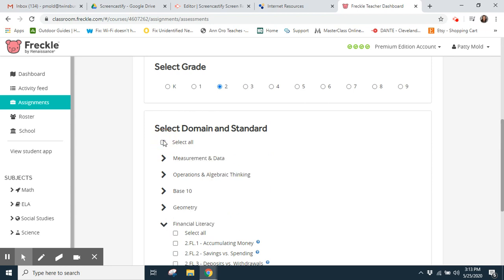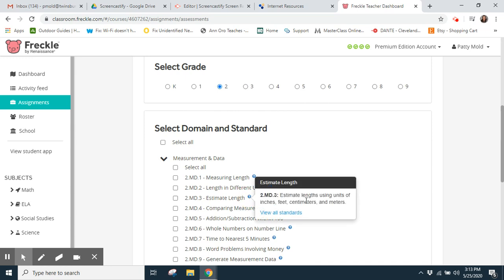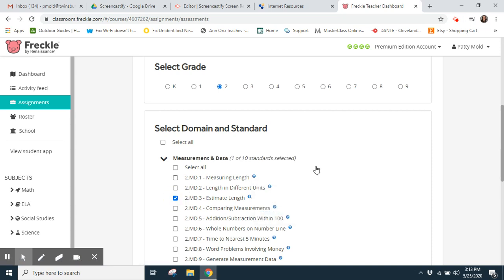If you want to get very particular, you might open one of these areas, and let's say we just want to see who's doing well on estimating length. Again, if you're not sure exactly what it is, you'll have a question mark here at the end. It's going to give you information about what it means when it says estimate length. You can view the standards there as well. But I'm going to take a look at this one, so I'm going to click on estimate length.